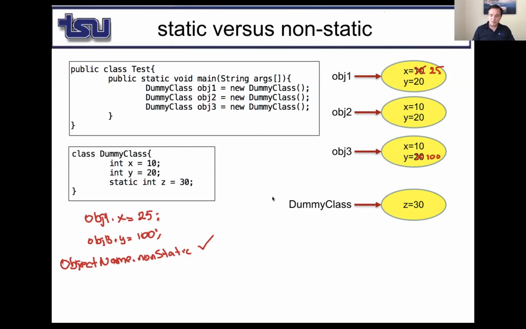So non-static data members can be referred with what? Object names. However, how about if I say dummy class dot x is 500. Now, is there a problem with this? Yes, because I refer to x via dummy class, but there are 3 copies of x. Java is going to get confused. It doesn't know which x I meant to refer to, right? So this is not going to be possible. In other words, non-static data members, x for example, can only be referred with object names. They cannot be referred with class names, okay?